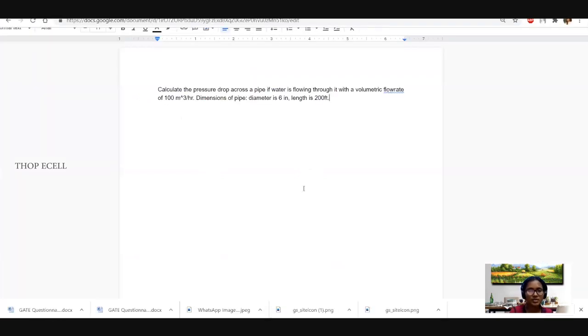Let us look at the question. This is a simple fluid mechanics question. That is, calculate the pressure drop across a pipe if water is flowing through it with a volumetric flow rate of 100 meter cube per hour. Given the dimensions of the pipe, diameter is 6 inches and length is 200 feet.